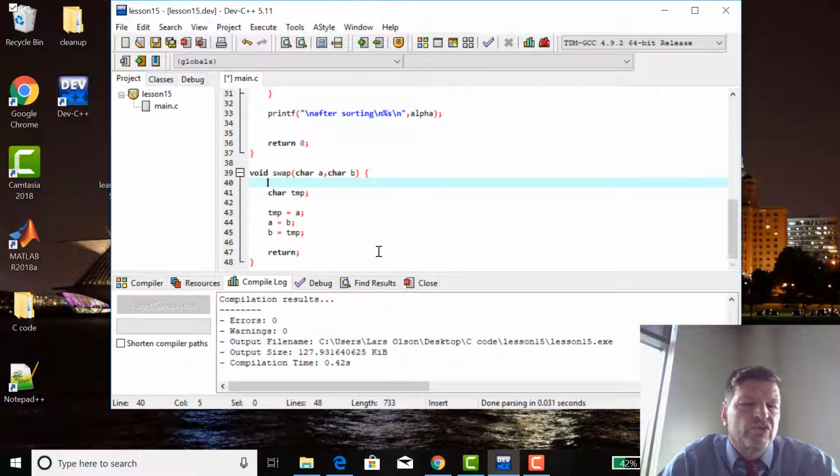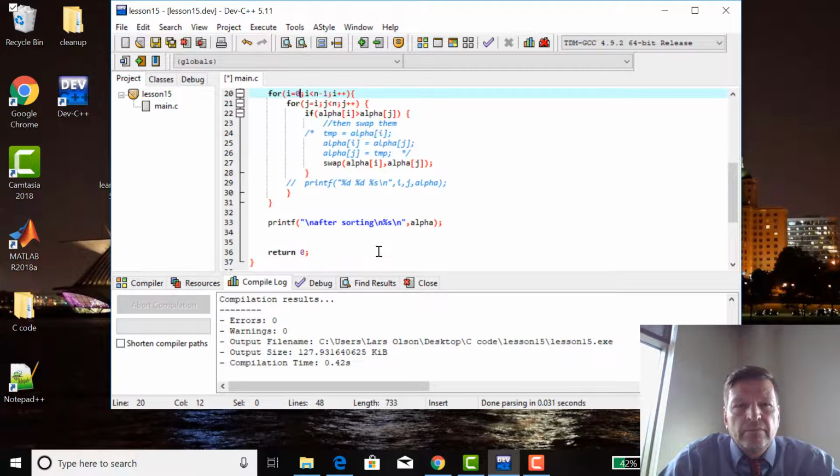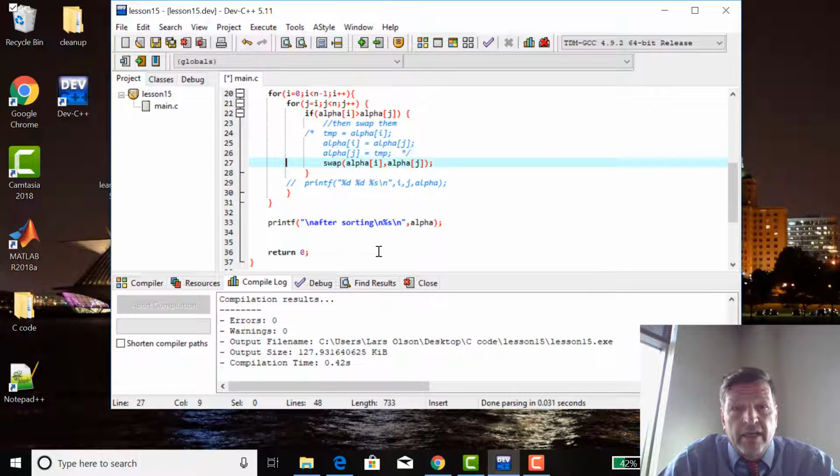Function, subroutine. I use those two terms pretty interchangeably. And it's pretty obvious what they do. And it makes this really complicated nested for loop a lot easier. Swap them. Okay, instead of knowing what temp is, it just has a more natural feel to it. Looks good.